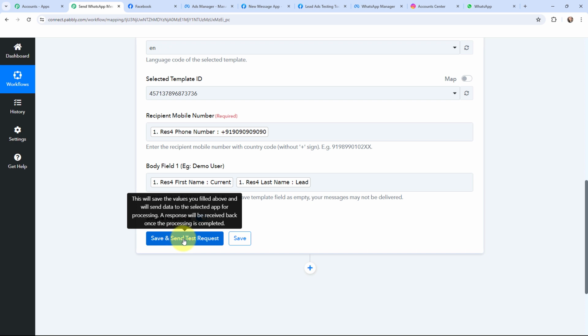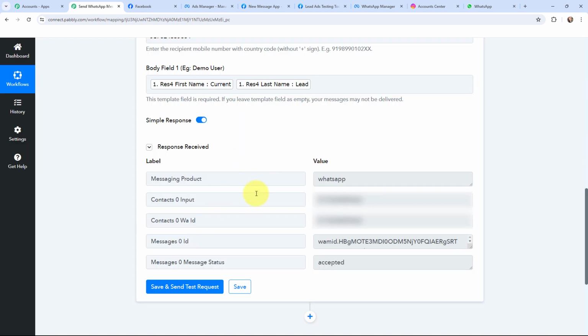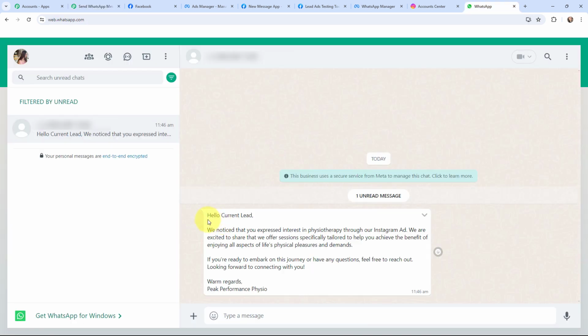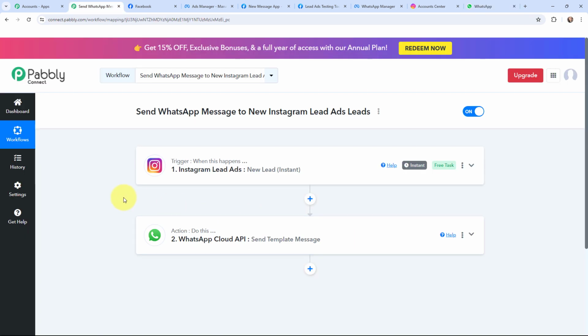So now I'm going to click on Save and Send Test Request. So here you can see that I have received a response and this here is a positive response. That means a WhatsApp message would have been sent to that lead. But before clicking on Save and Send Test Request, I've mentioned an actual number so that I can show you the WhatsApp message as well. So now I'm going to take you to the WhatsApp message. So this here's the WhatsApp message that has been sent to the lead. So here after hello, you can see the name of the lead as well. So that means a WhatsApp message has been successfully sent. So this automation was a successful one. That means now whenever I'm going to receive a new lead through Instagram lead ads, then automatically a WhatsApp message will be sent to that lead.